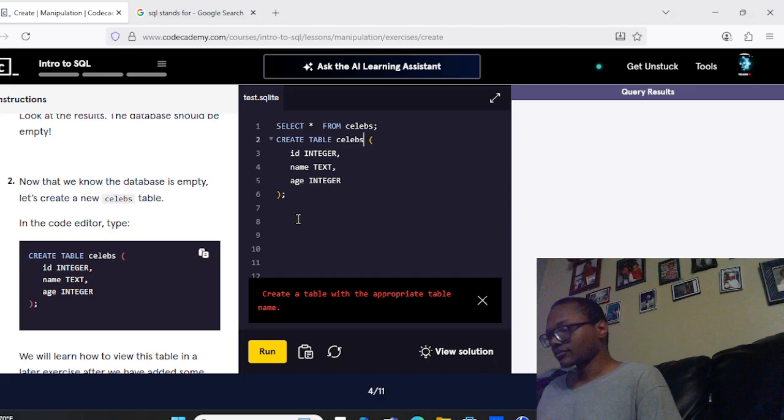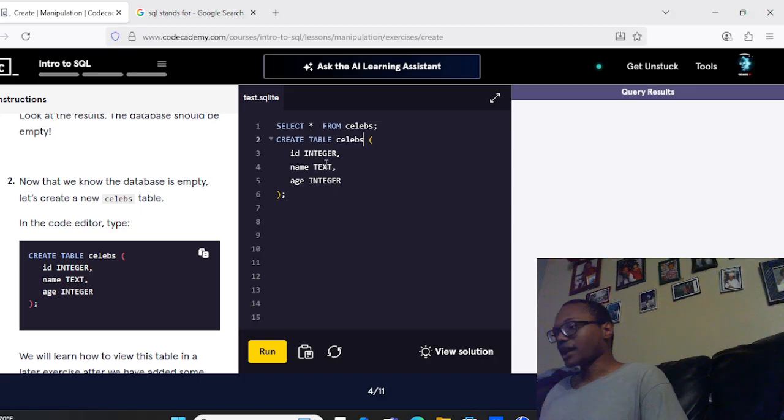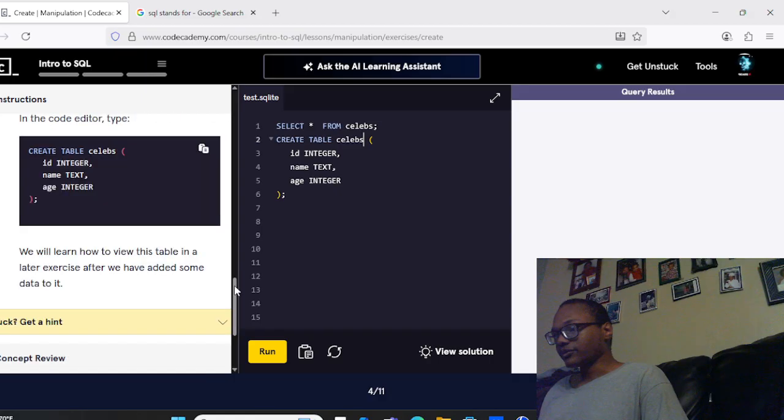So: SELECT * FROM celebs; CREATE TABLE celebs (id INTEGER, name TEXT, age INTEGER). Remember these, the second letter, the name of the ID is capital. The name of the text is capital. The name of the age integer is capital. We learn how to review the table in a later exercise after we add some data to it.